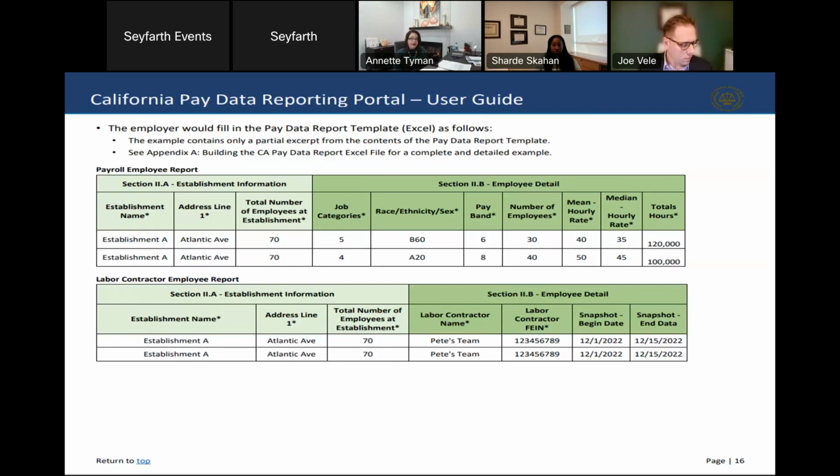But in the top grid, you'll see that it says payroll employee report. So this should be similar to what you've seen in the past. There is some employer information that's provided on another tab, but then you're reporting each line by an establishment name. There's an address. You're providing the total number of employees at that particular establishment. You are listing on that specific line, you're describing for that particular job category, and this is an EEO1 job category. This is a 5, the race, ethnicity, and you see there the example that the agency gave is B60. It's a combined code that combines the race, ethnicity, and sex.